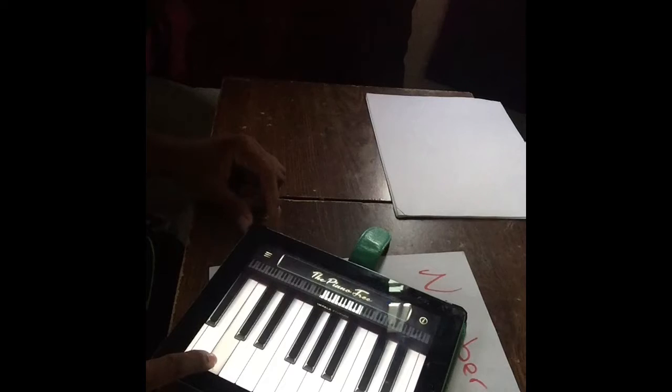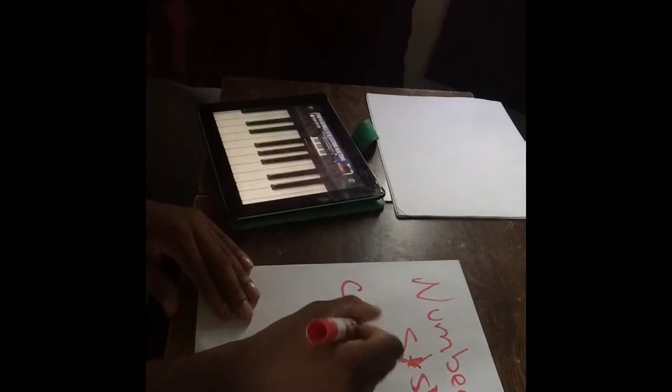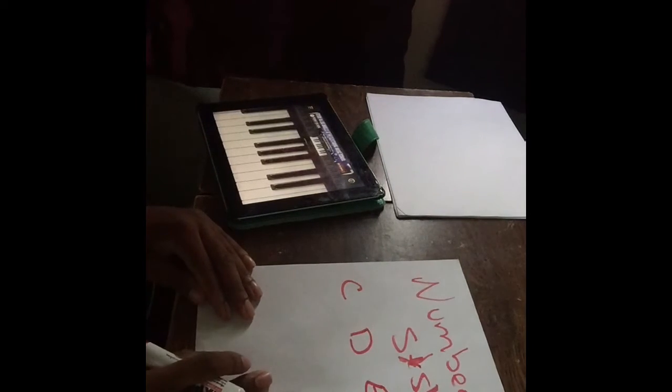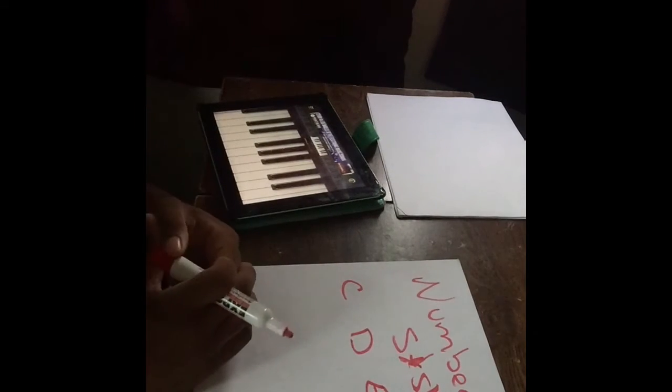So we'll start on C, go to D, E, F. Okay, those are the first 4 notes of this C major scale. C, D, E, and F. Now I'm going to teach you a trick in the next video on how to find the major scale, but for now we're just going to use the first 4 notes for the number system purpose.